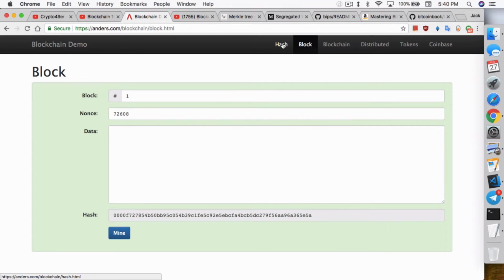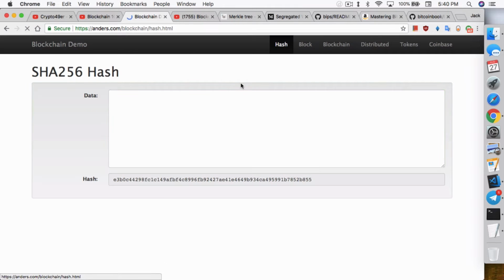So this is his site right here. You have different hashes, you have the block, so you can see what the hash does as he explained. Basically, a hash, as he explained, is a signature of the data that you have.